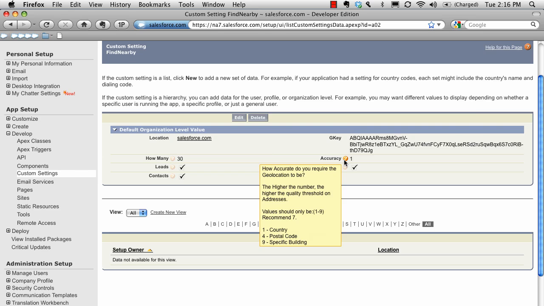For example, if Google returned an accuracy of 1, all that would mean is Google's only really sure of the country this address is in. So it's somewhere in the United States or somewhere in Brazil. That's all we got. Well, is that really something you need on a map? Is that really going to be beneficial? 9 is very, very accurate. 9 is Google is absolutely sure of the specific building that address refers to.